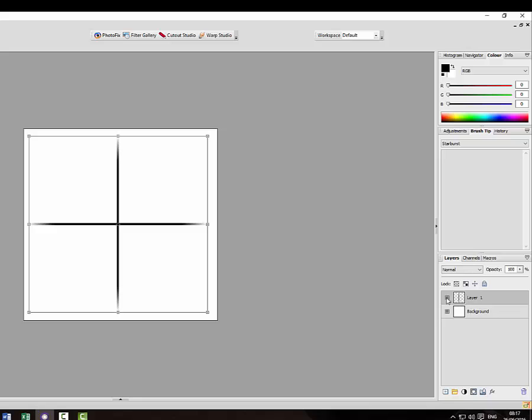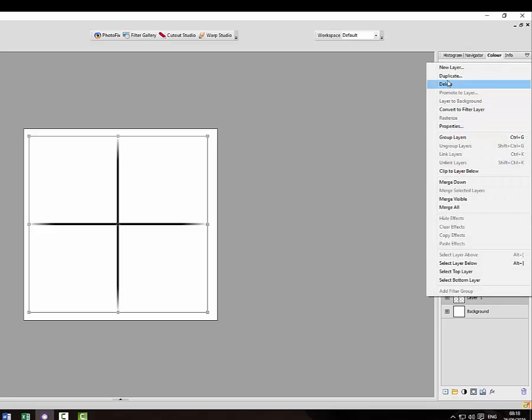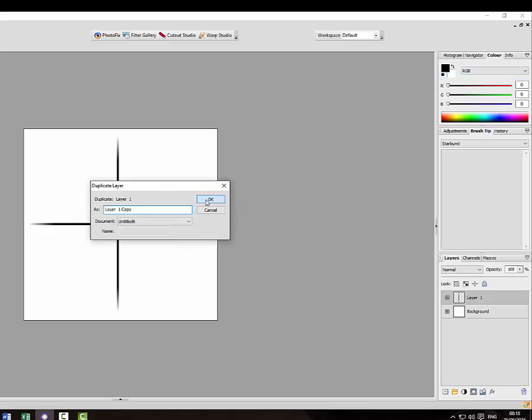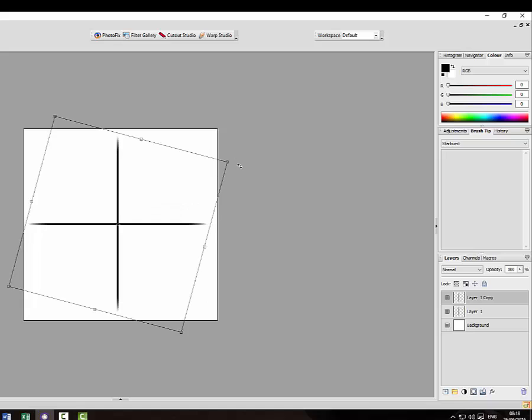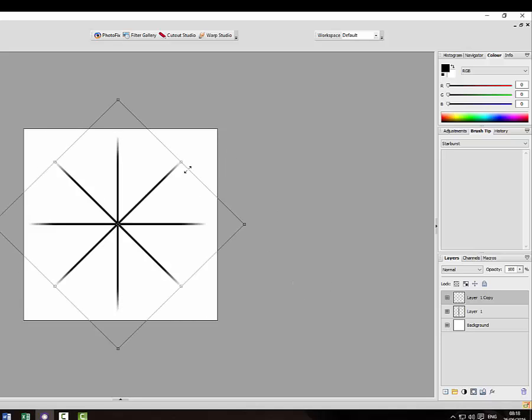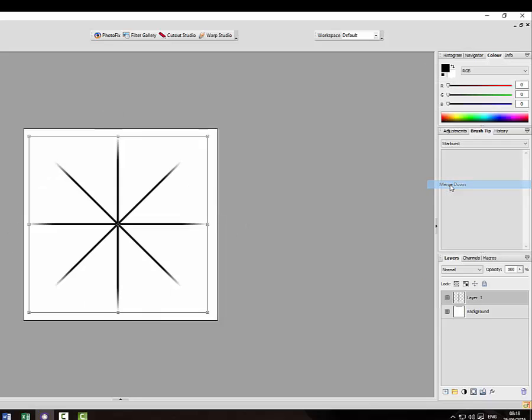So now you have one layer that's got both crosses on. So what you need to do now is duplicate that layer again. So as this layer is highlighted, right click, come up to duplicate, and again hold down the shift key and rotate. If you rotate three times, there you go, you now have an 8-point starburst. So again, right click this top layer and merge down.